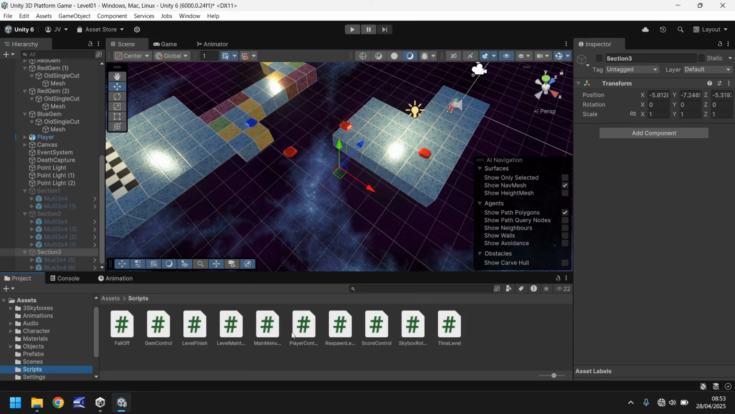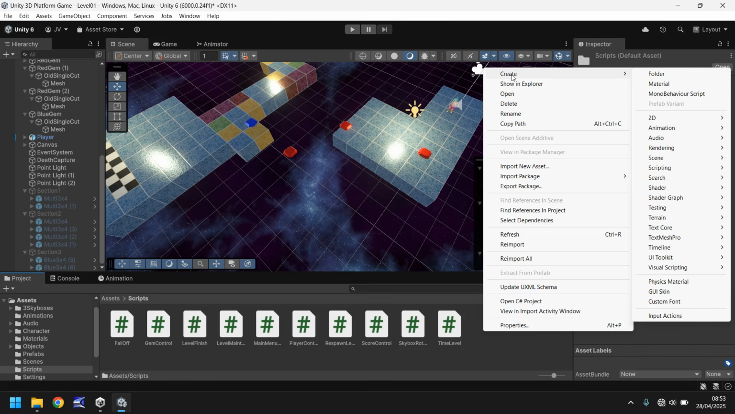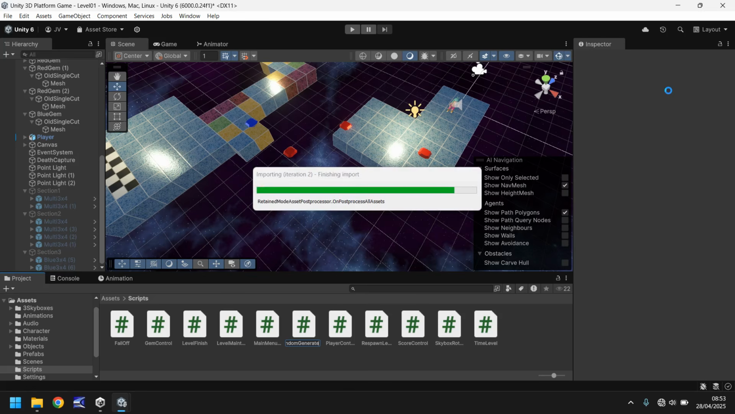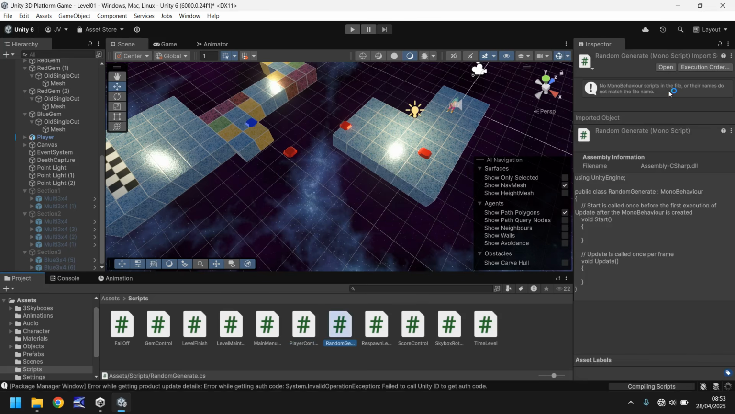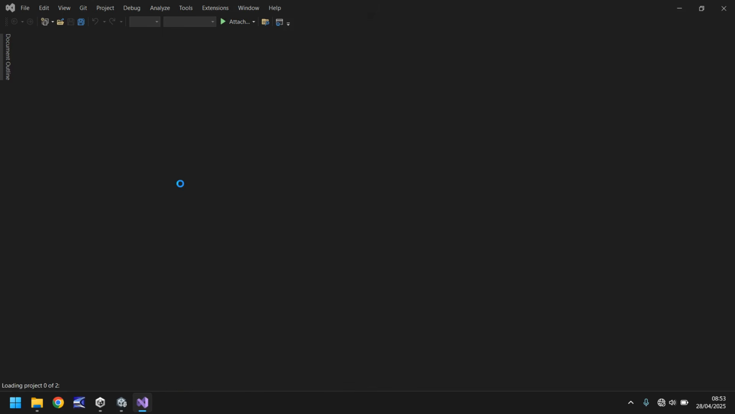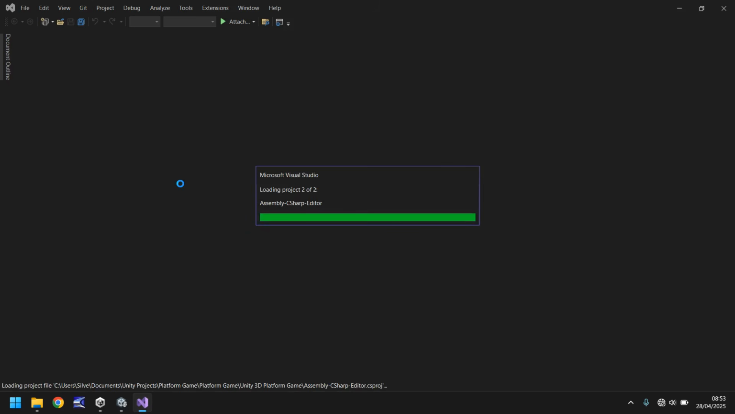So let's go to our scripts. Let's right click, create, and let's go to new script. And we'll call this random generate. And this particular script isn't exclusive to just these 3 pieces. You could reuse this script multiple times, even in the same scene, to create different sections. So let's open that up in Visual Studio. And the way we'll be doing this is declaring 3 game objects, as well as an integer to generate a random number to pick one of those 3 game objects.